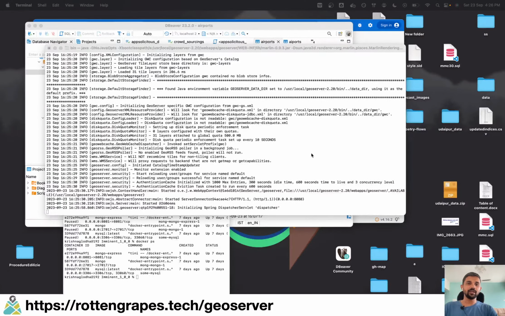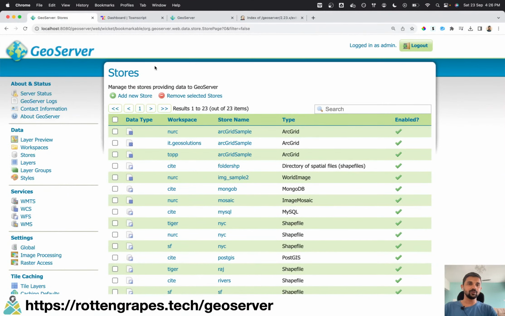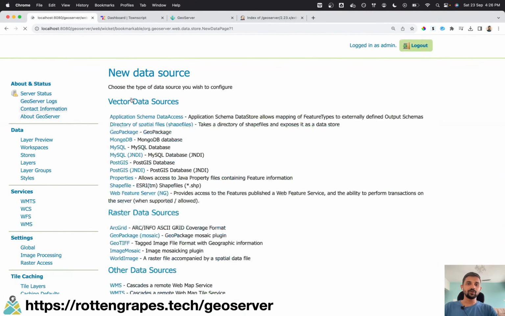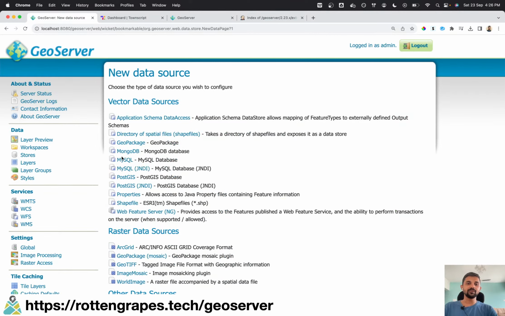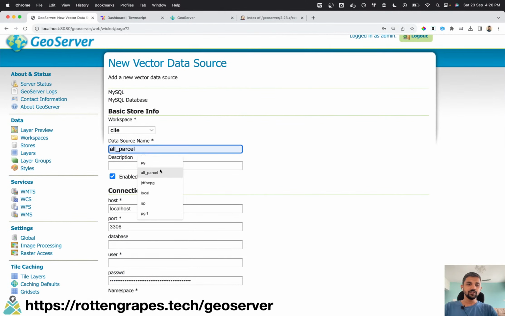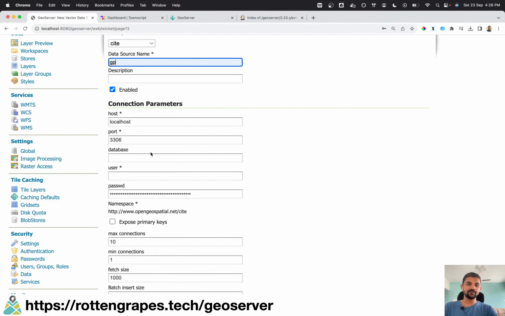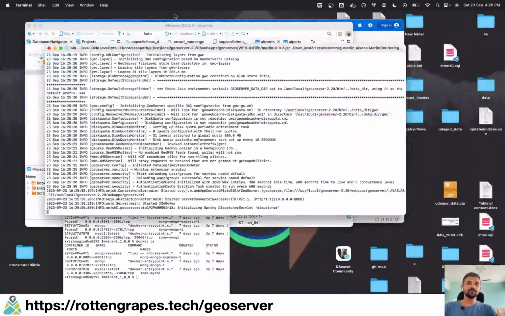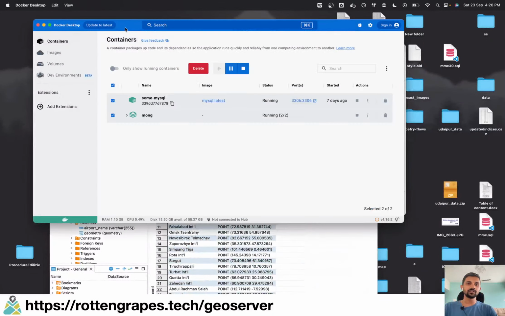I believe my GeoServer is now up and running, and I can go back to my GeoServer, click on new store, and now you will see MySQL and MySQL JNDI, both options available. Now you can simply click on MySQL and select the name of the source that you want to give. It can be anything, and then you can simply specify the port, the user, the password, and the host. In my particular case, I have started a MySQL server using Docker.